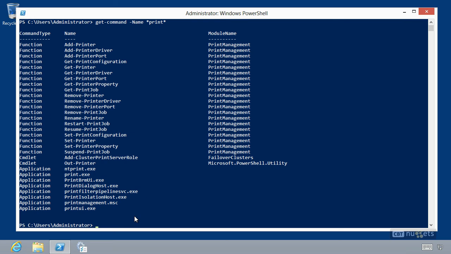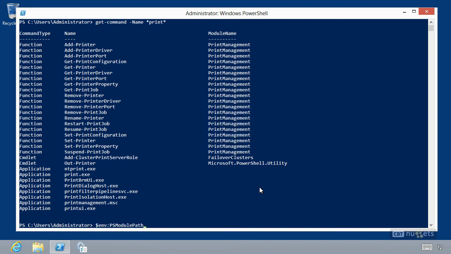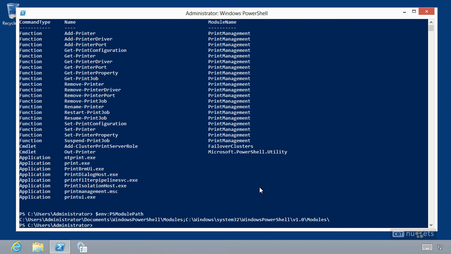Now there are some caveats around this. Modules have to be in one of the locations where PowerShell knows where they are. If you want to modify, you know what, here's another trick. F7 pops up all the commands you've been running. If you hit enter on this menu, it'll run the command. If you hit right arrow, it'll put it there but not run it. So PowerShell has to have the modules in one of these paths.